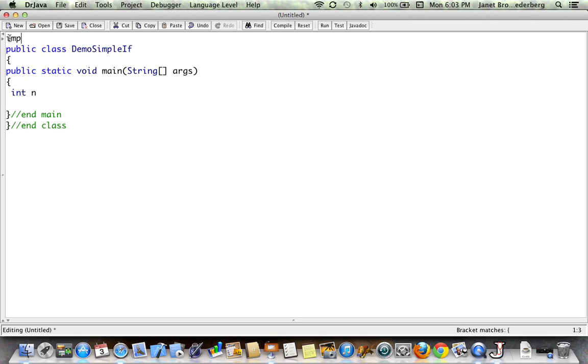I'm going to import java.util.Random, and that's a class that has a number of methods. Several of them, one in particular we're going to use, allows us to generate a random int. Now, the methods of the Random class are non-static, and that means we have to have an instance of the class in order to use them, just as we have to have an instance of the class Scanner in order to use the methods of that class.